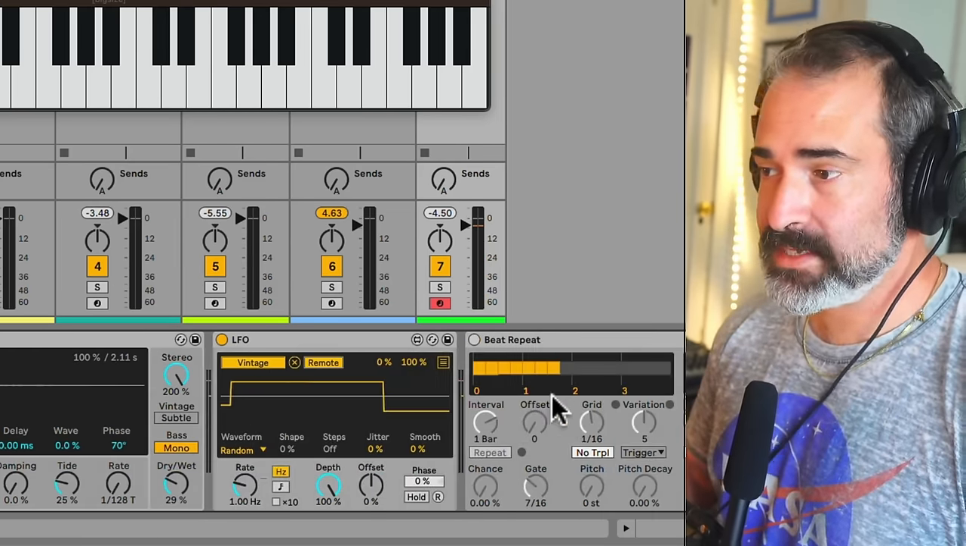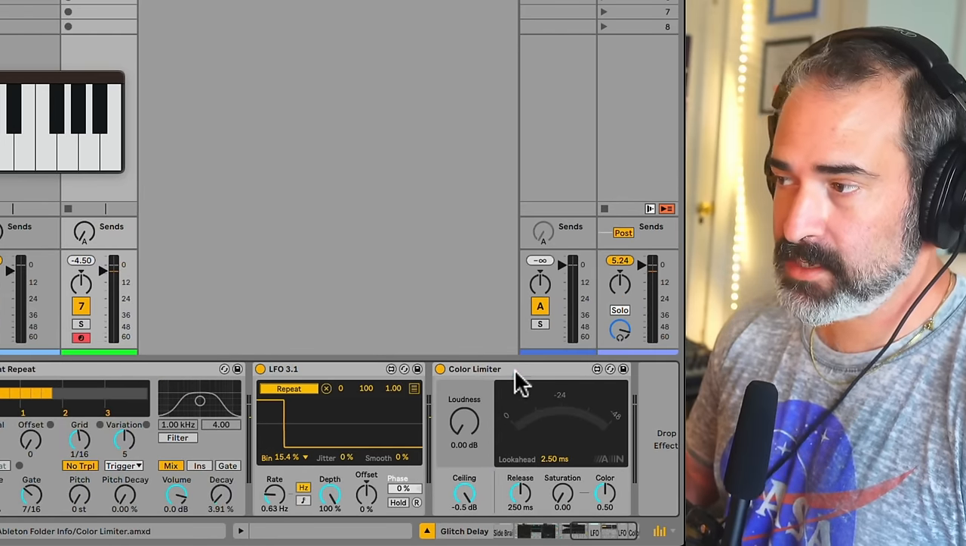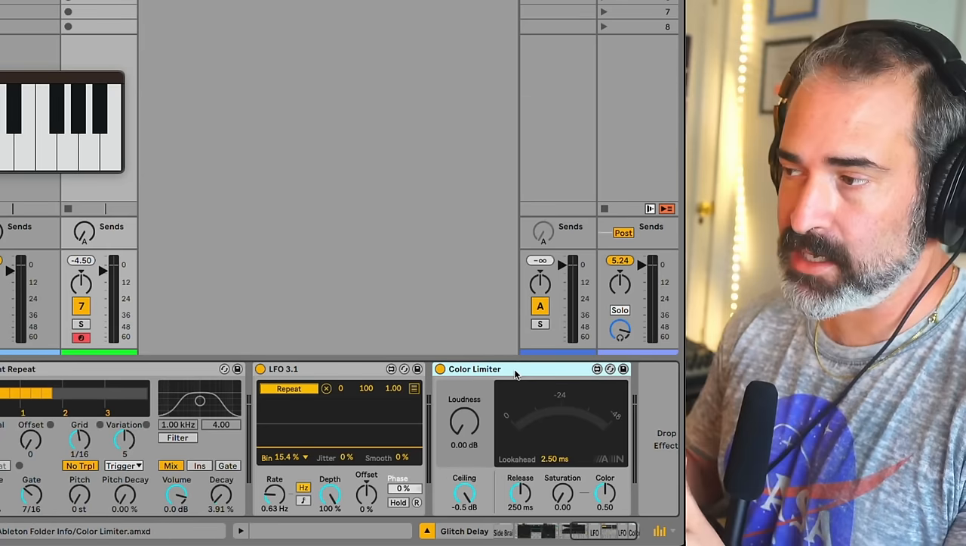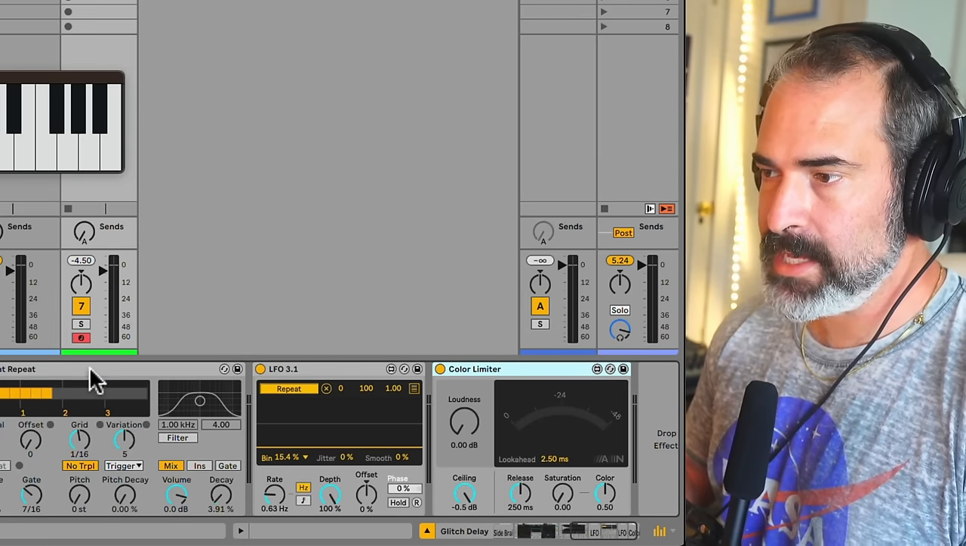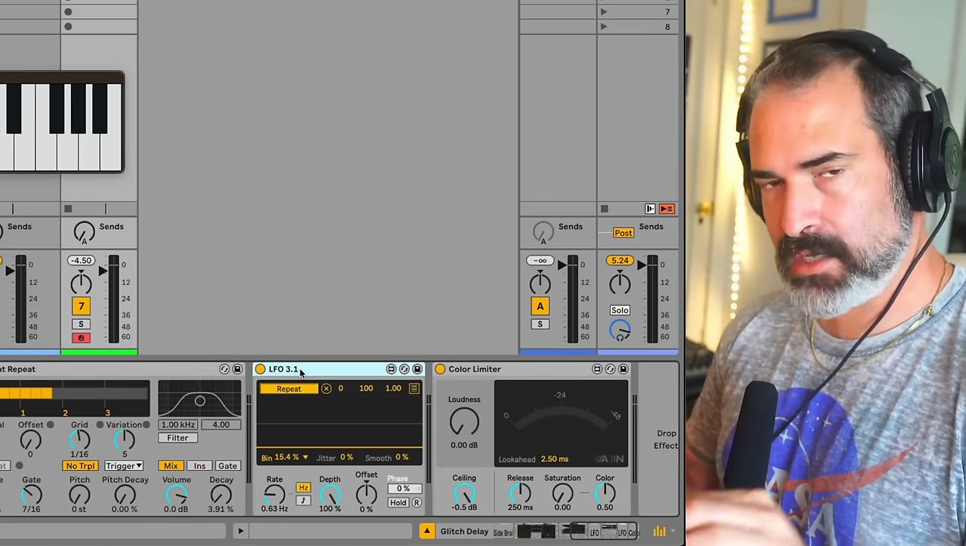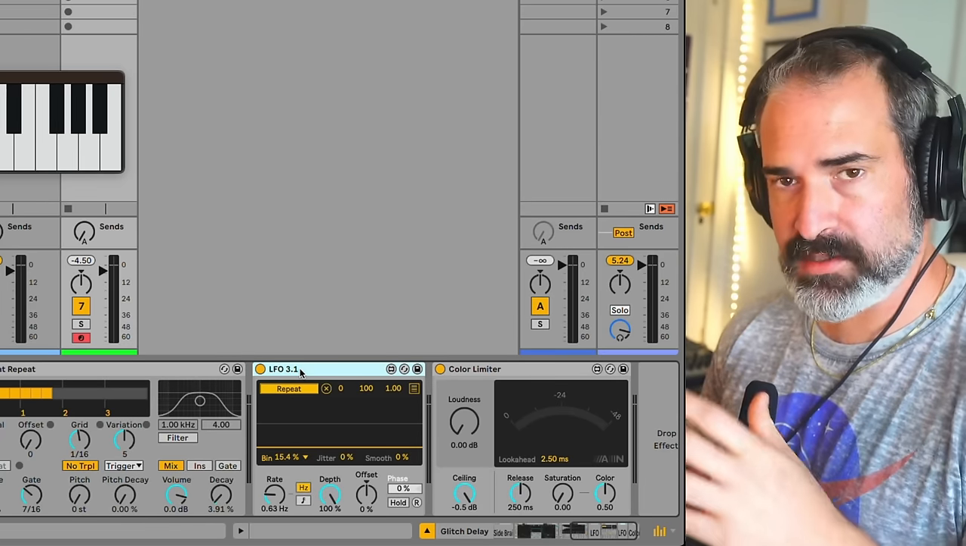But I also added a beat repeat here. The color limiter is just a limiter. It comes with the creative extension, just like the pitch hack. You can download it for free. I do have a beat repeat with a custom LFO. I will link it. Check out the blog post, the link in the description with all the presets and stuff.